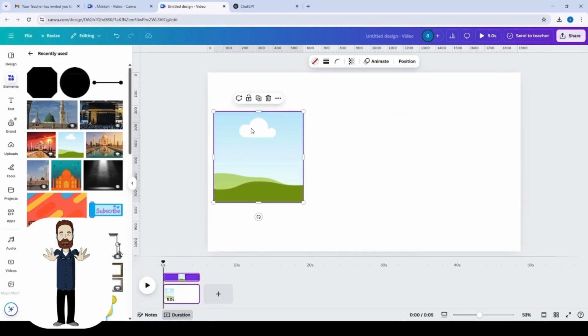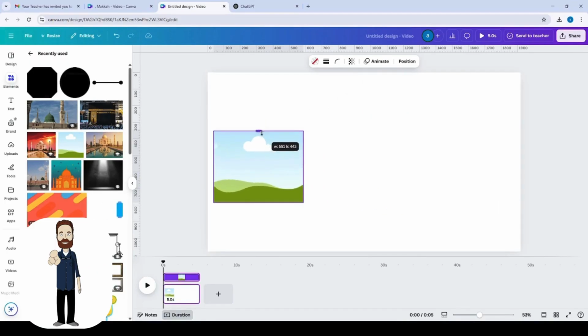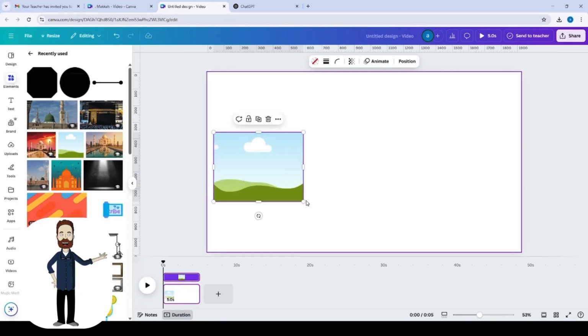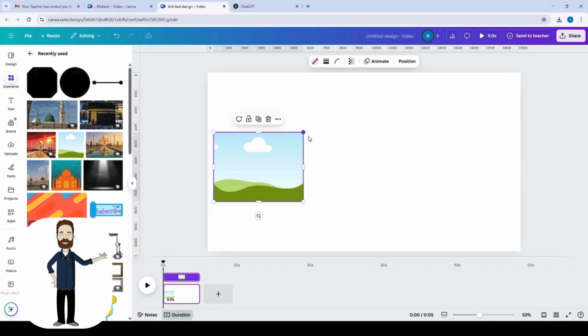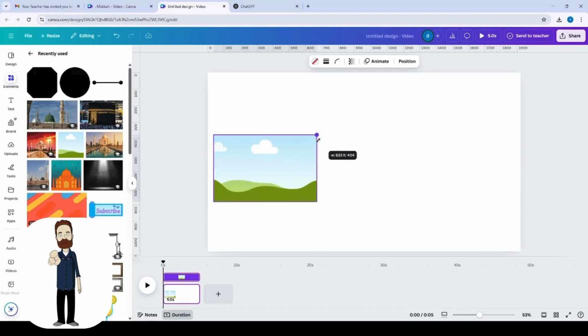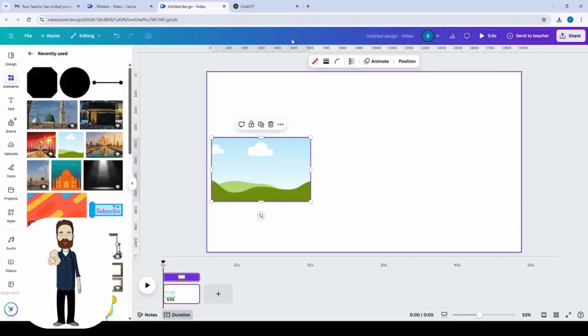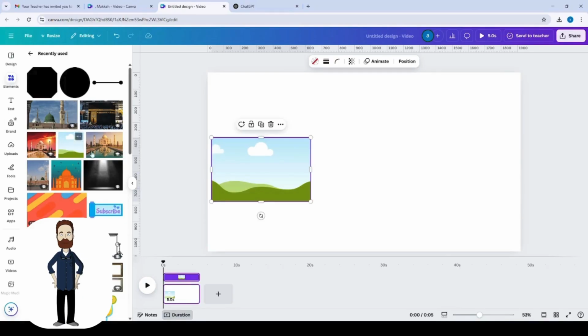For this tutorial, I'll use a square photo frame, but you can adjust it to a rectangular frame as per your design preference. Adjust the frame. Resize the frame to your desired dimensions. You can make it a rectangle depending on how you want to showcase your photos.